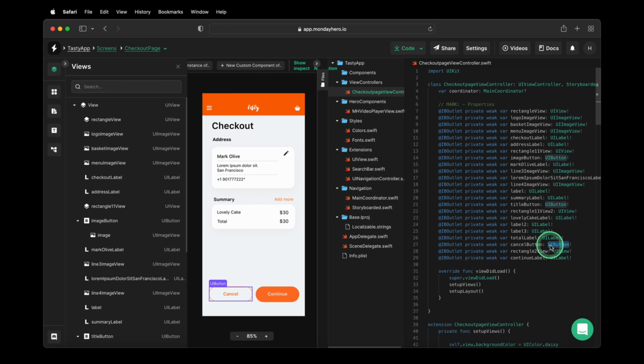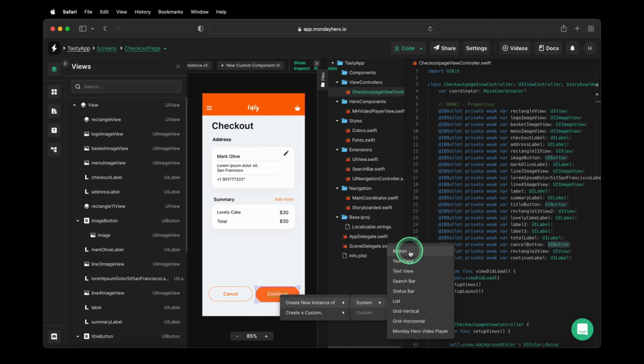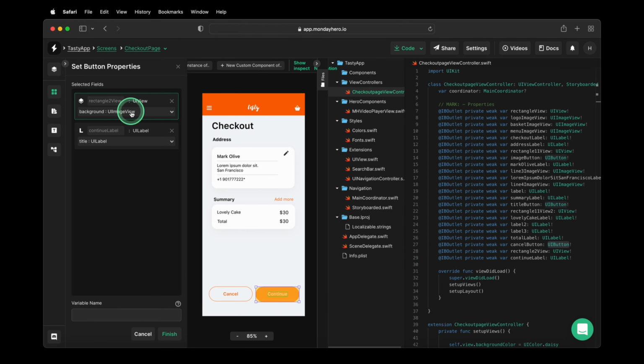To create a continue button, select continue text, it's a UI label, select the UI view as a background, select both of them, with the right click, create new instance of system, click the button. Now the background is UI image view as automatically selected by Monday Hero, and the title is the UI label, and our UI label is the continue text.